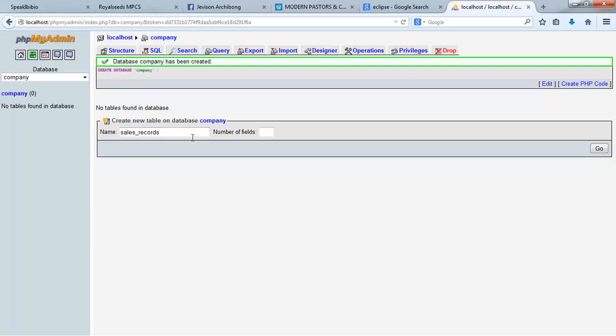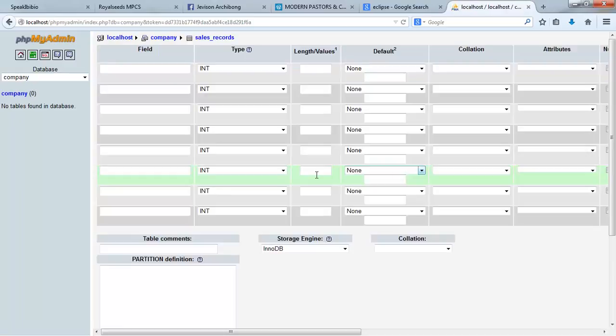Now once you've typed the name of your table, you have to specify the number of fields that you want your table to contain. I'm gonna specify 8 fields. The fields are the number of columns that are going to be in the table. So here are the fields. They provided me with a form to specify the names of the fields.